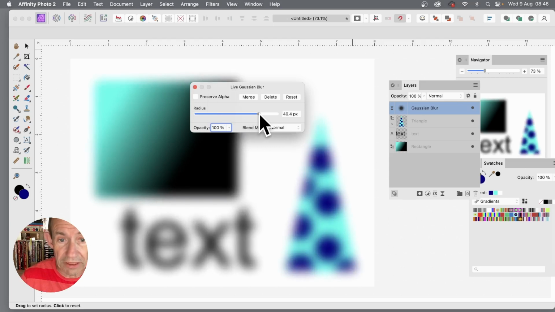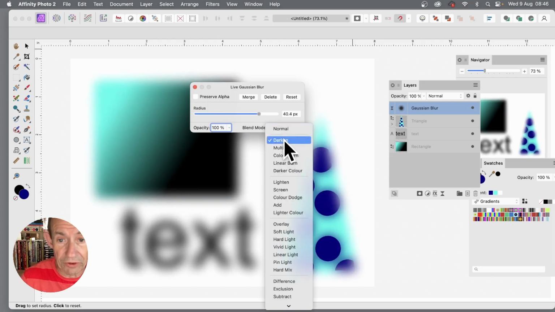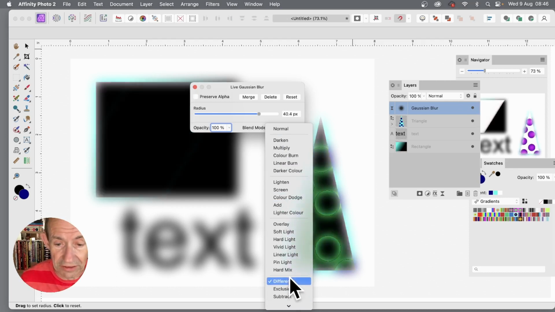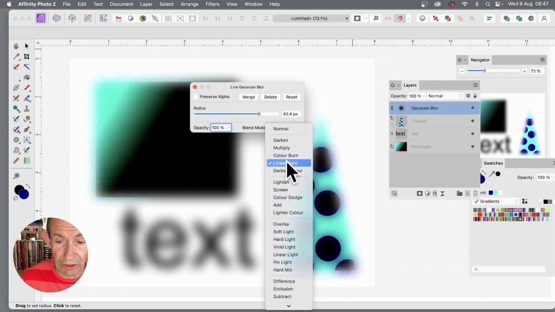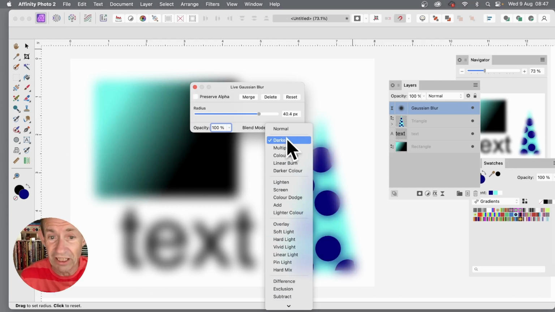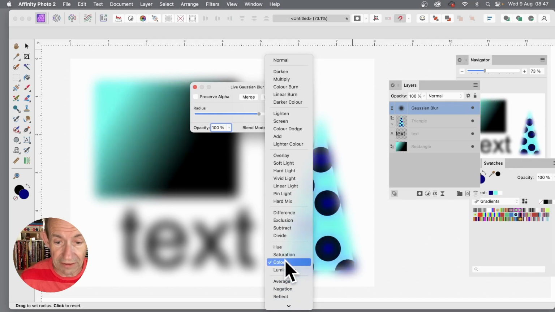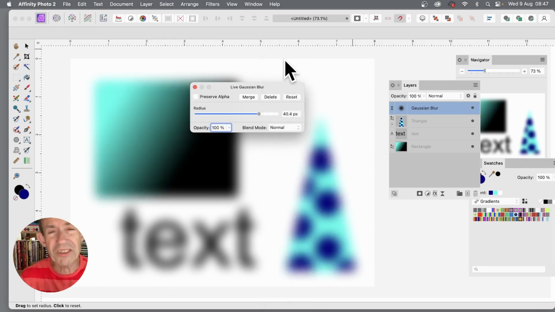Also, let's push this up, you've got blend modes. So you can go for darken, multiply. That's a whole new topic. Blending modes and opacity run through everything when it comes to layers. And there are different ones. You've got hard mix and so on. But you can create some interesting designs simply by changing that. You've got negation, reflect, colour, normal. I'm just going to go with normal. That's the default, normal.